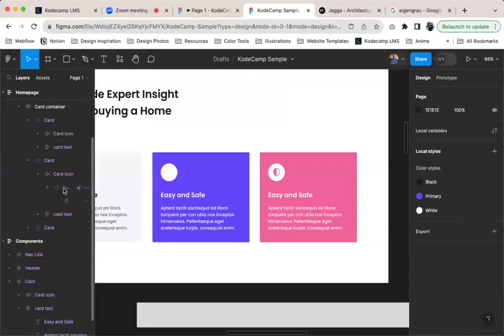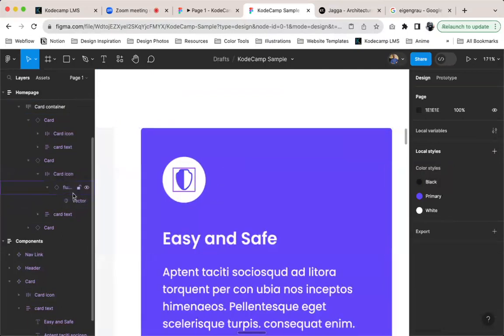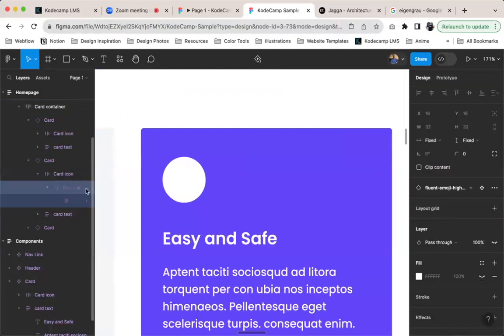If I delete this one, it can go. You see it's no more there. It's actually still there, but it's hidden. It doesn't delete. The only way to delete it is by deleting it from the main component. So you can hide and unhide elements. Components are not that strict.